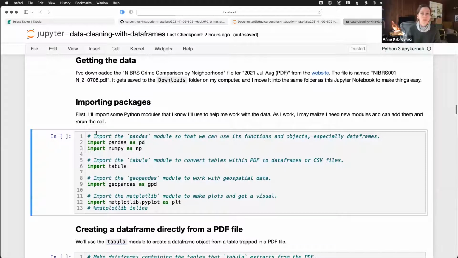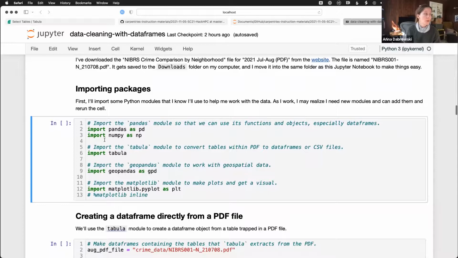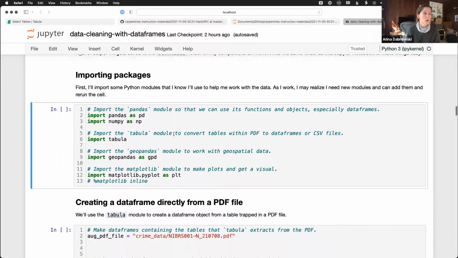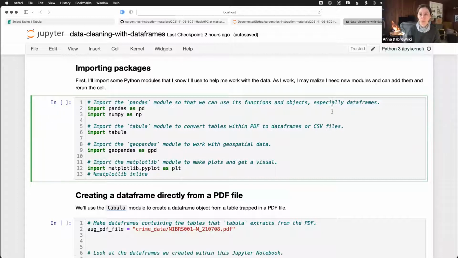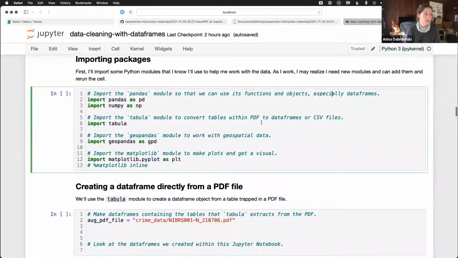So here, the first cell that I have with my code is a cell running imports of different modules that I know I'm going to use. These modules are going to help me work with the data. We have pandas and numpy, which include a lot of functions and objects, especially the data frames I've been mentioning, that help you to work with the data. They make it easier to work with the data in Python.